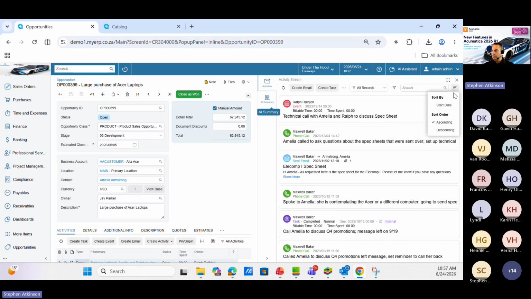And you can then sort by date. Maybe you want to see the latest correspondence. So here I can see this customer is definitely not buying from us, or this lead, because the last time I communicated was in 2023. Nice, clean feature, allows you to quickly get information.